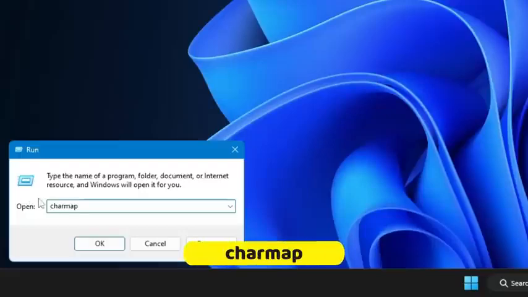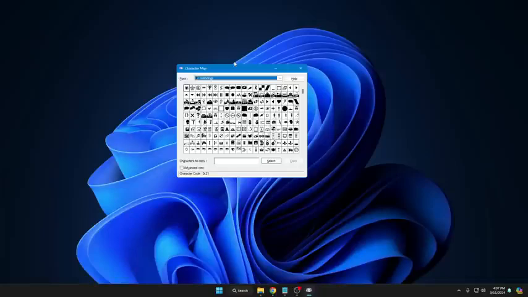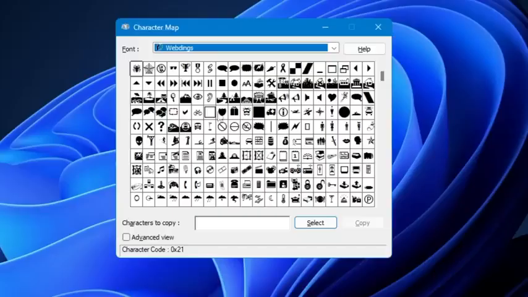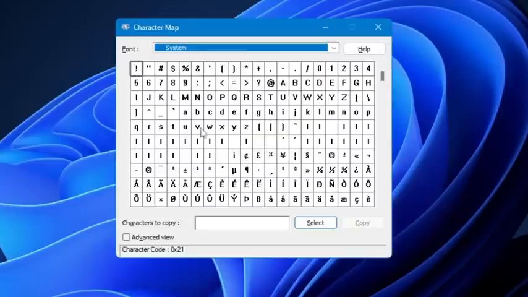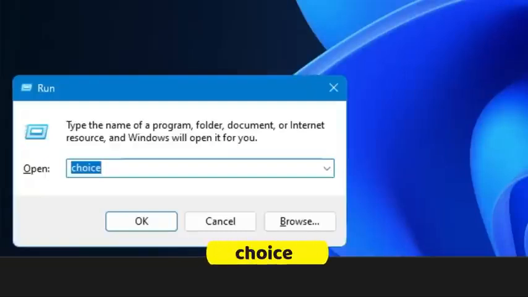Okay, now the next command is charmap, so you will have to type this and click on OK. This will bring up the Character Map where you can find all kinds of characters that you can use, and instead of using any third-party website to access these characters, you can access them from the Windows option only. Alright, so in the font category, you can click on the drop down and choose different categories, whichever you want to access. And you can use these characters anywhere, like in any document, Notepad, or any website.